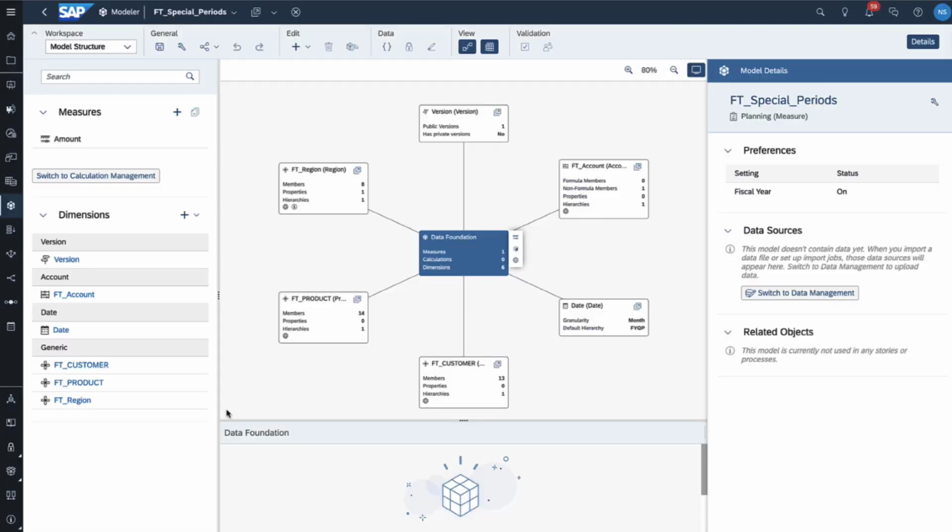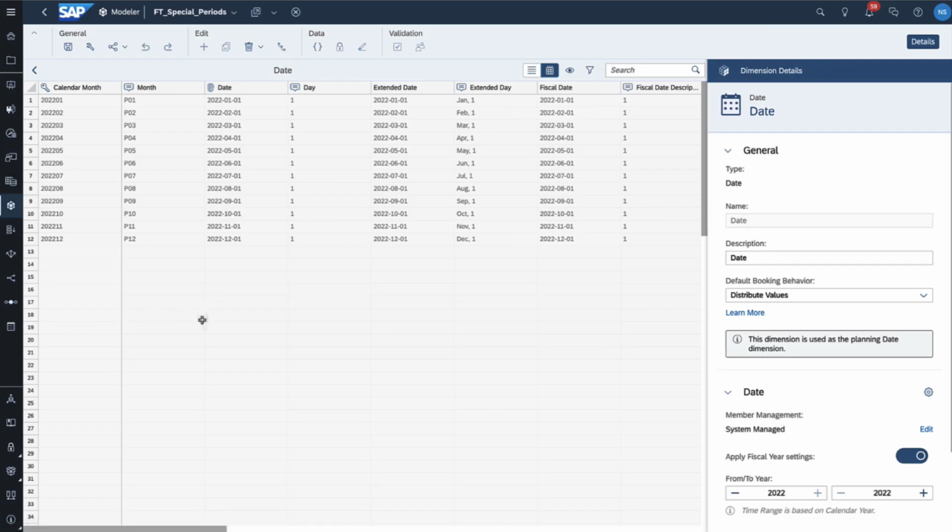So let's take a look. So now we're going to look at our scenarios. We're going to take a quick look at configuration and then some examples of how we can take advantage of this configuration in time. So the first thing we're going to do is look at our date dimension that we've added to our new model.